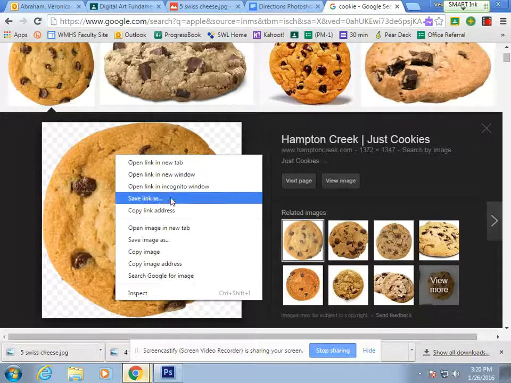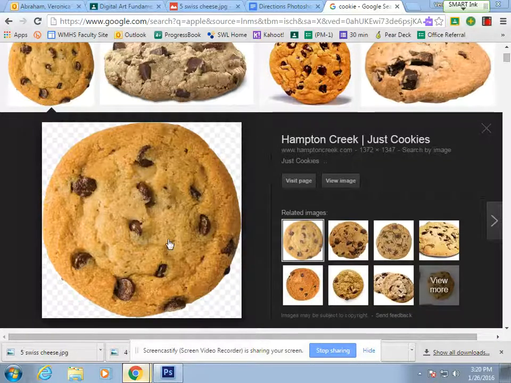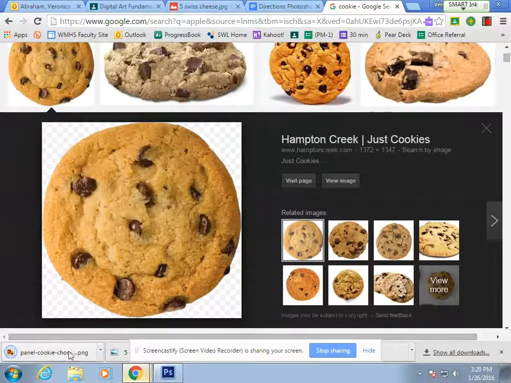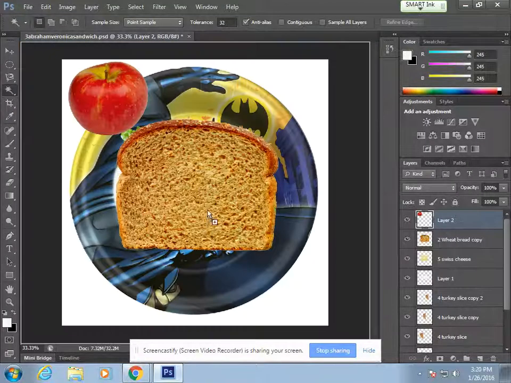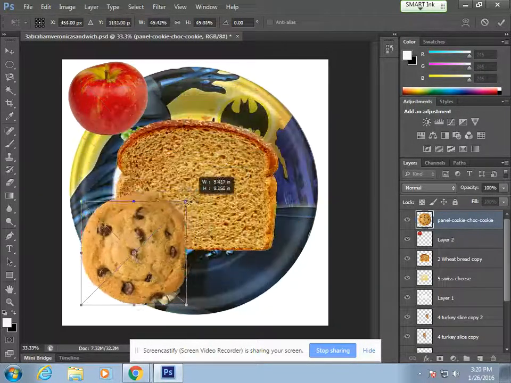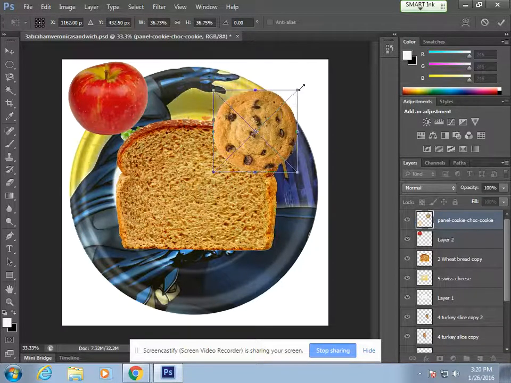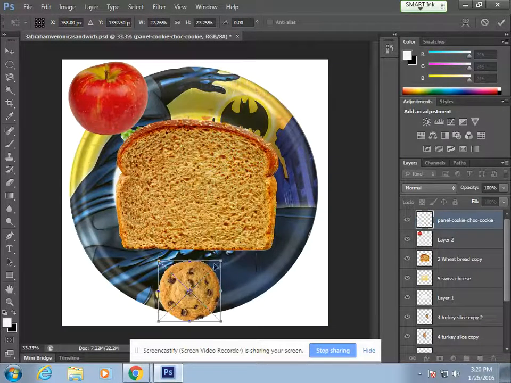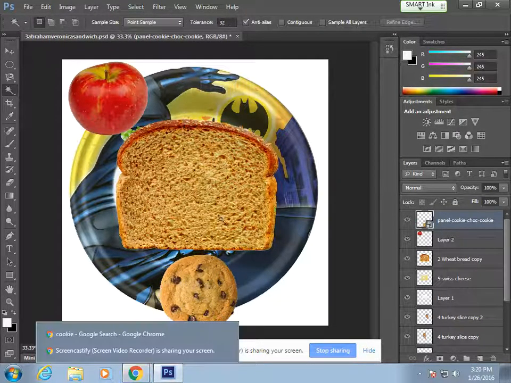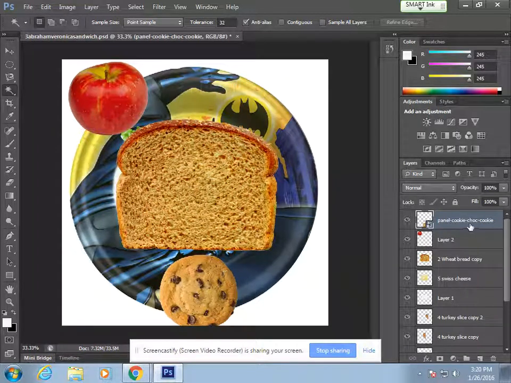So if I right click, I want to save image as, and it doesn't matter where I save it because it's going to pop up down here. You'll see it says PNG. When I click and drag that to Photoshop, notice how the background's already gone. That's because a lot of times PNG images already have transparent backgrounds for web browsing. So that's kind of a nice accident. If you ever run into PNG images, just save it to your computer and just drag it over instead of copying and pasting. All right, so now I have 2 additional images.